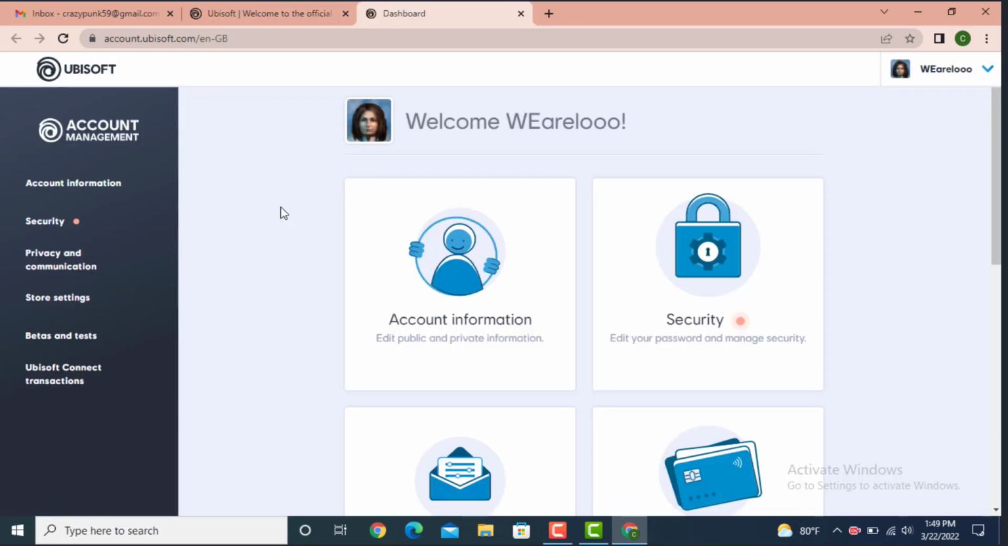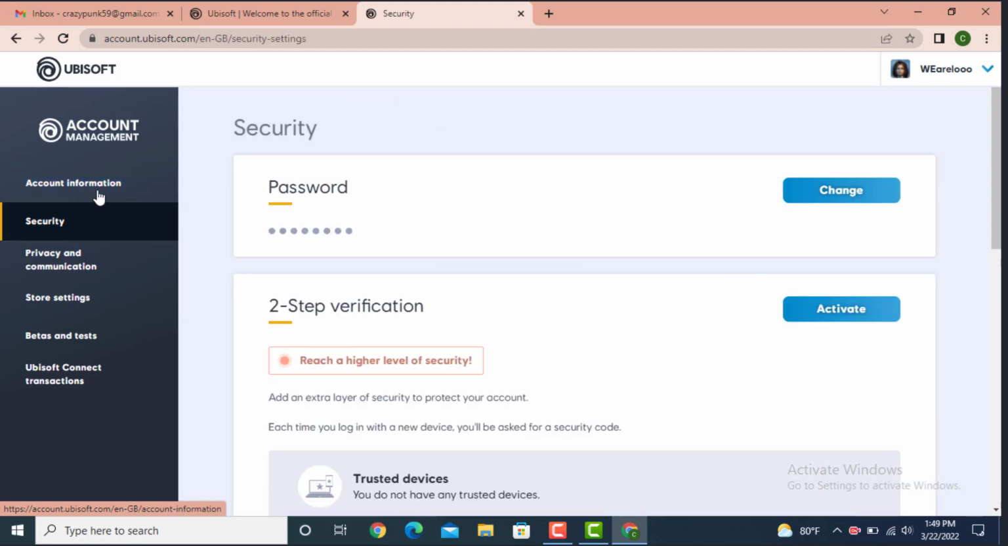So on the other page of account management, go to your left hand side and there is account management. Under it, there is account information, security. So tap on security. So under security, there is password. So now go to your right hand side corner and there is an option change. Tap on change. So in order to change your password, first your email ID needs to be verified.